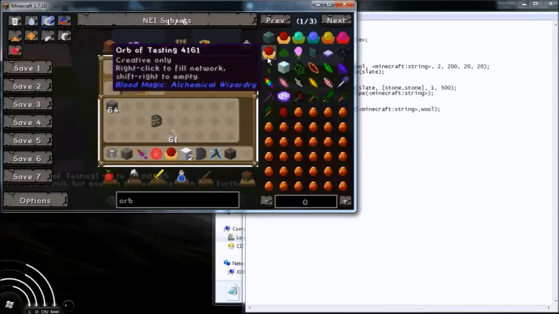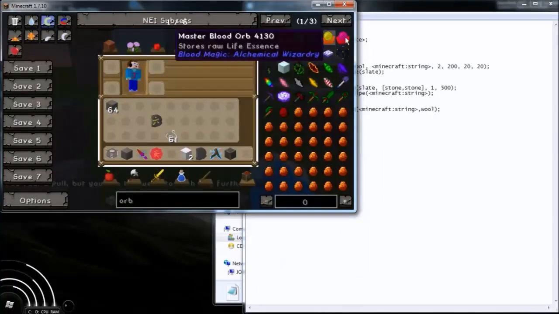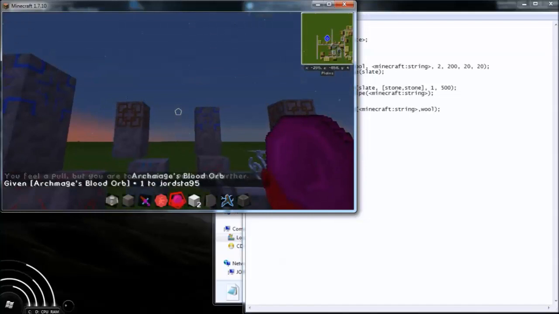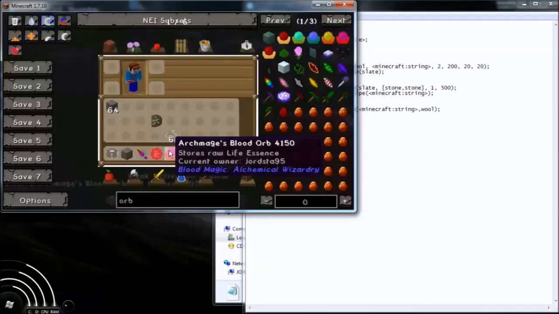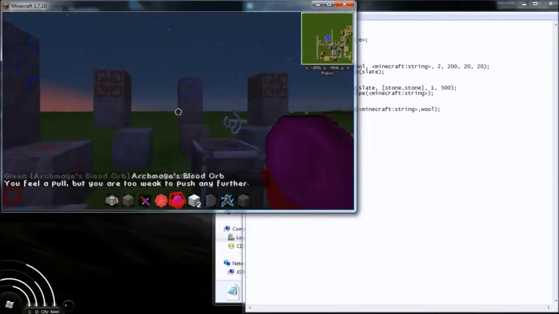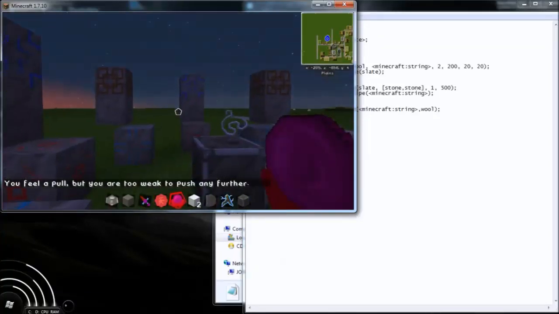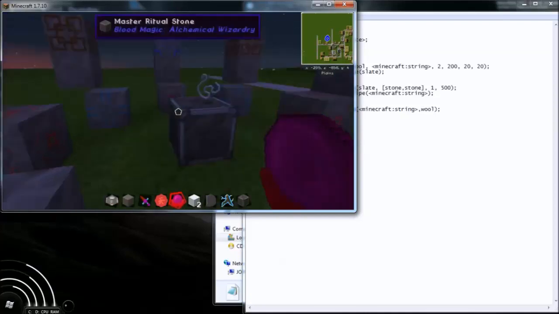What? Right click to fill. Oh. For some reason, that's not working. Okay. Is that better? Let's see. Let's keep going. You feel a pull which you're too weak to push anything. Why is it saying that?